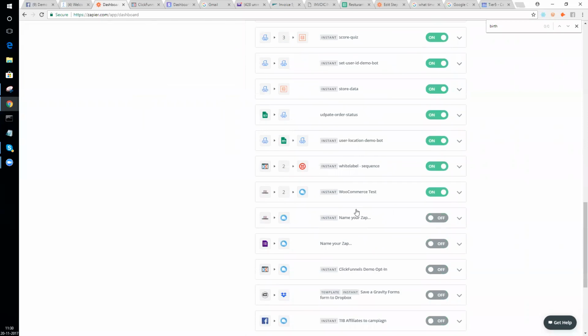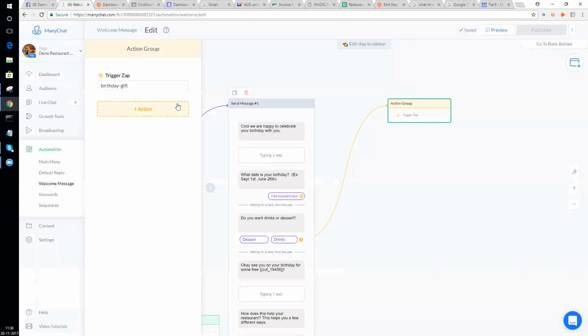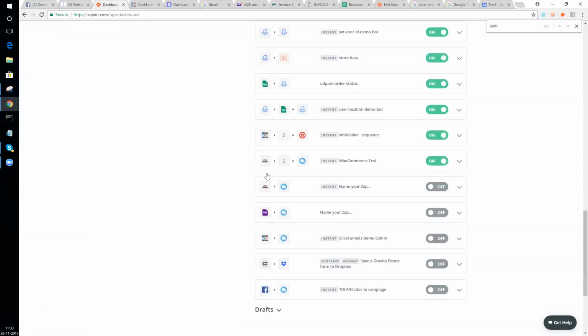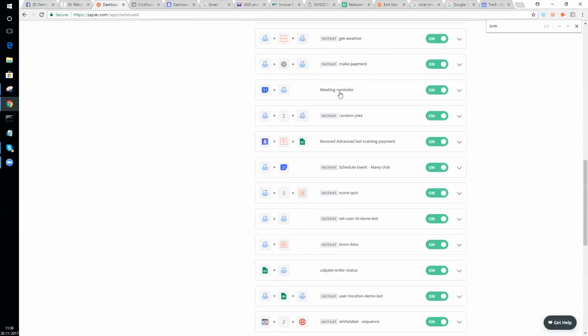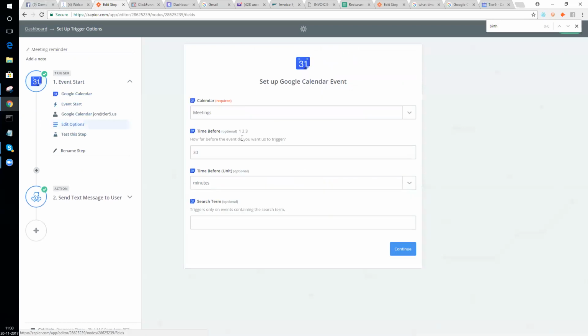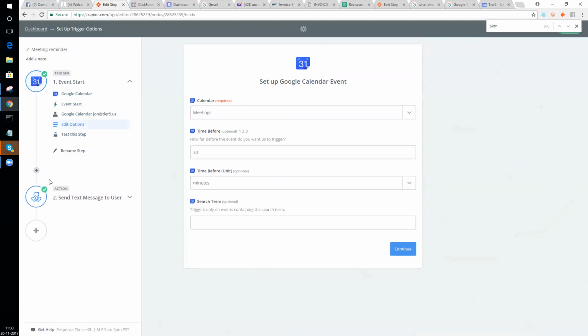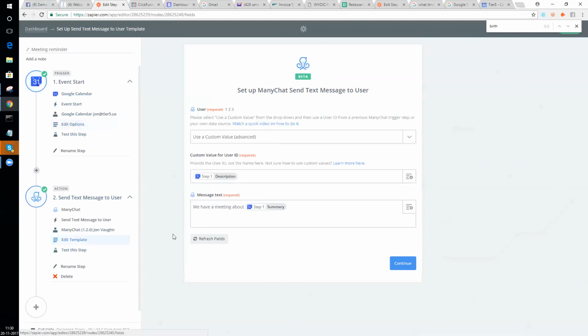But literally it would be the exact same thing. This guy would trigger out that Zap, and that Zap would handle this guy's birthday and what he wants to do. And then you would have one of these on this meeting reminder that would just go in, and on an event start, you could set the time before, let's say 7 days before or a week before his actual birthday, that you're going to send him some message that's going to say, hey man, it's your birthday coming up. Don't forget to come in for free drinks that we promised you or whatever, or for your free dessert.